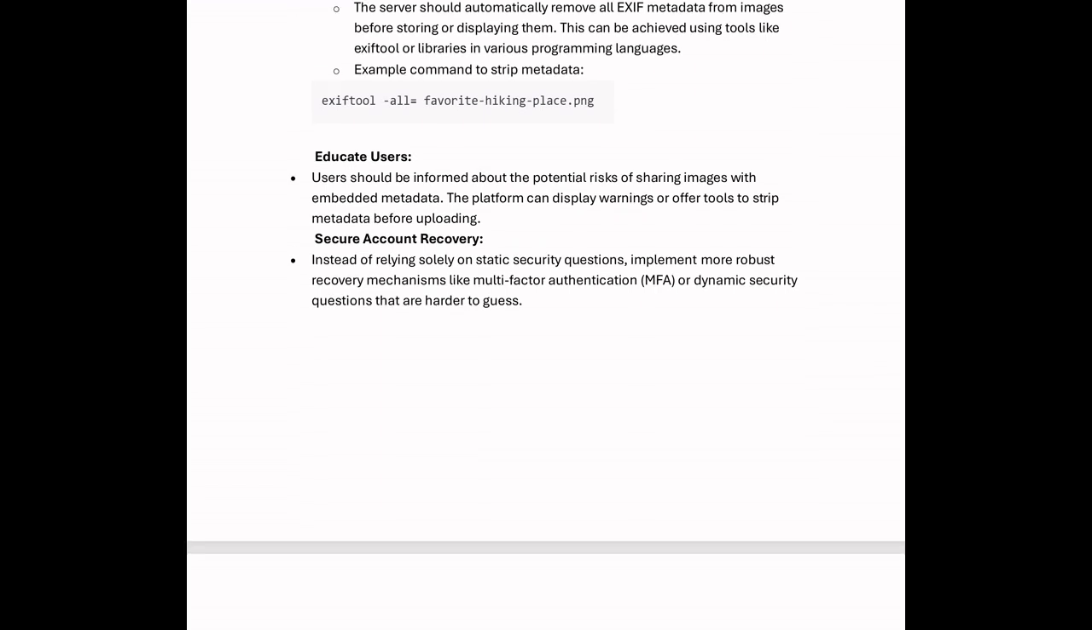Second, we have to educate users not to upload pictures with metadata. Users should be informed about the potential risk of sharing images with metadata. If they know how an image can be used, they will avoid uploading these pictures anywhere. Third, secure account recovery. Instead of relying solely on static security questions, implement more robust recovery mechanisms like multi-factor authentication or dynamic security questions that are harder to guess.